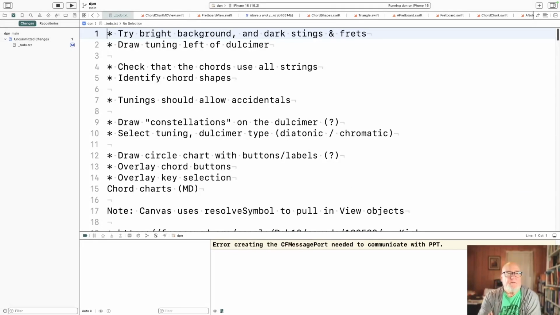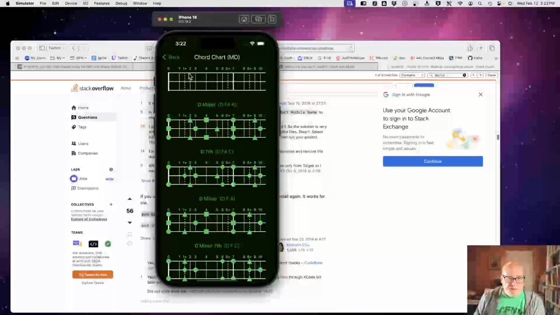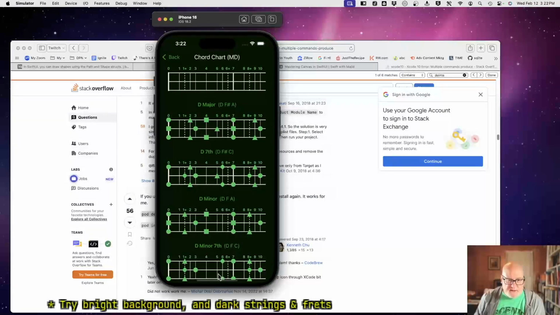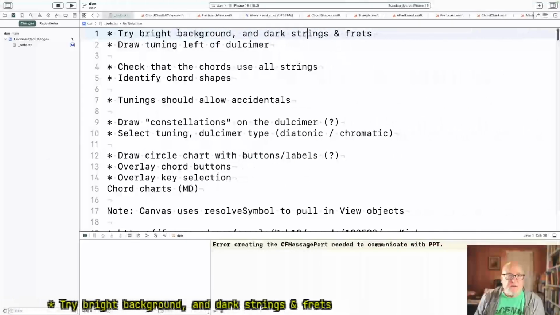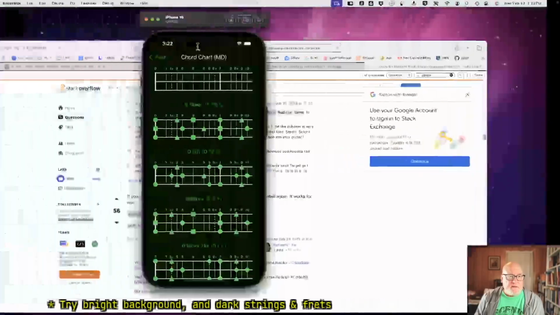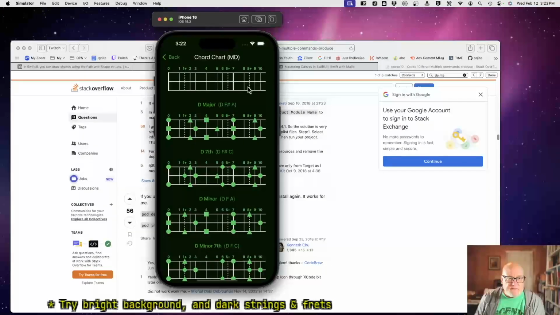All right, so I guess trying this bright background, dark strings, and frets. We tried a lighter shade of brown, and I think there just wasn't enough contrast with the green. So this, a bright background and dark strings and frets. So the fret stuff needs to turn into, let's turn that into the brown. Maybe try green brown on white, or on that light.